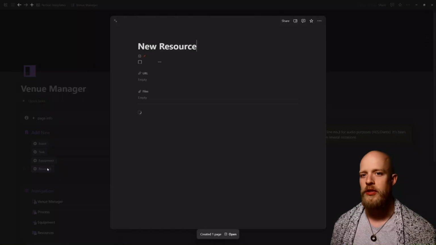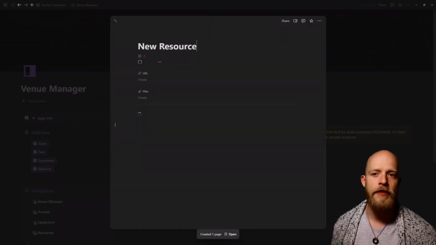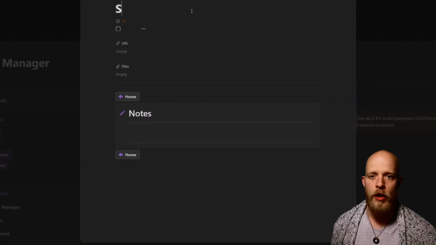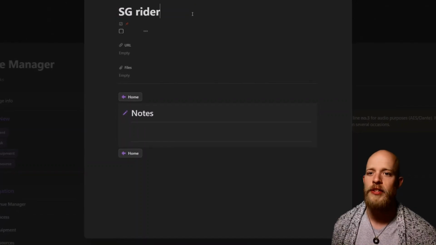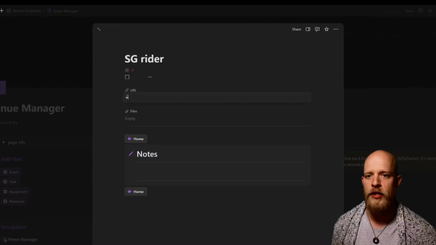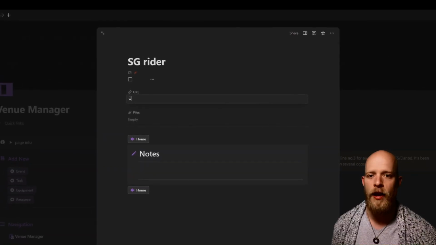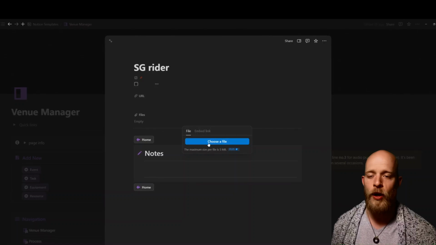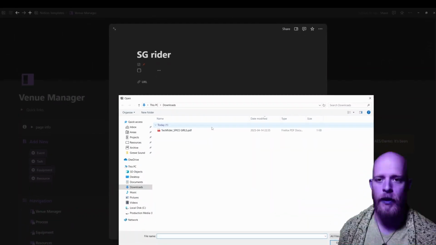The new resource template provides a simple field for custom notes and text. To link to an external source or attach a file to the new resource entry, use the URL or Files property functions on top of the page. Files can be uploaded either by browsing your computer or by drag and drop.